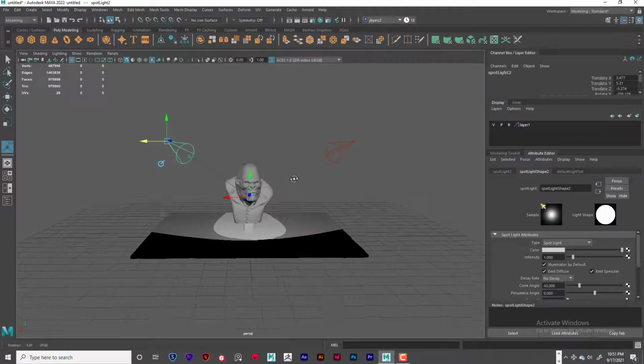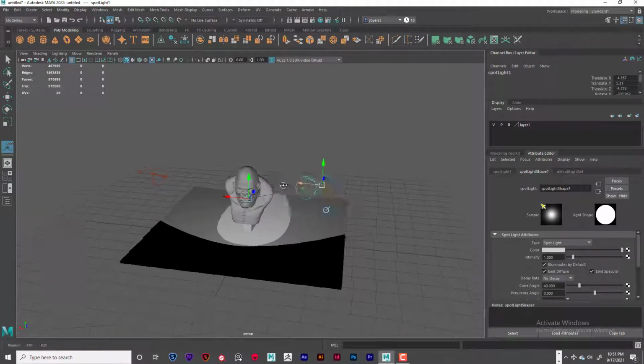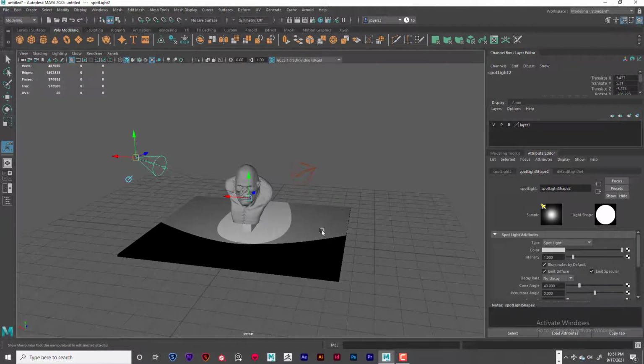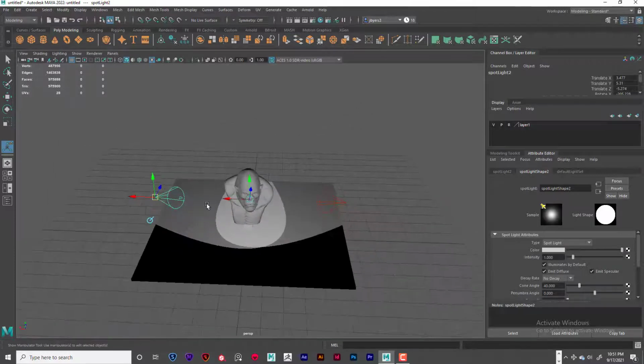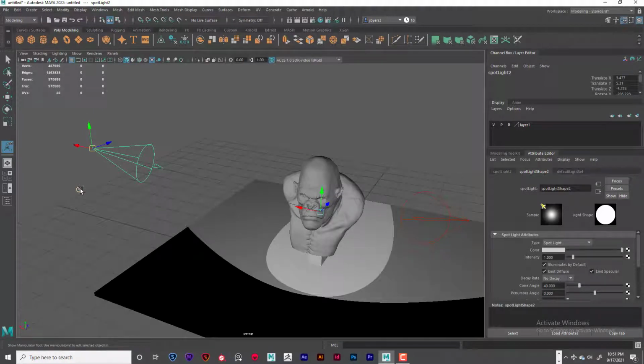One is going to be the key light that actually produces a shadow, and the other one's going to be a fill light, which we don't want to produce a shadow. So what I'm going to do here is, you can see that I've got a couple things here. You can see that little blue toggle.